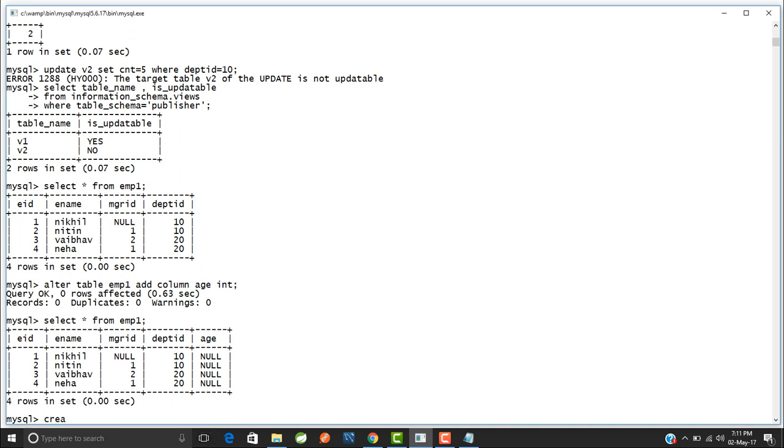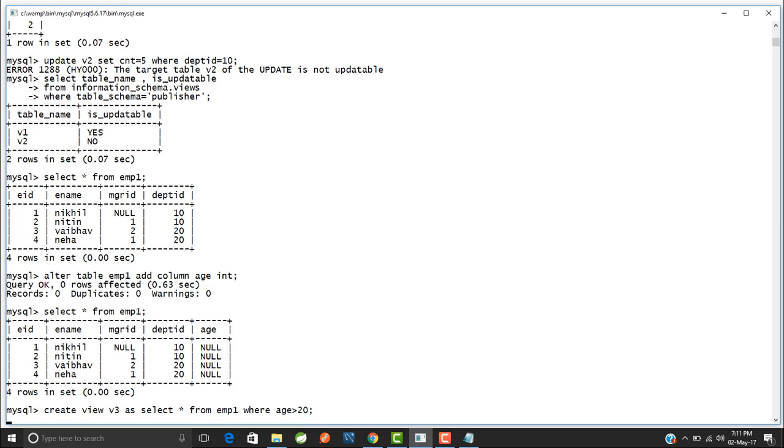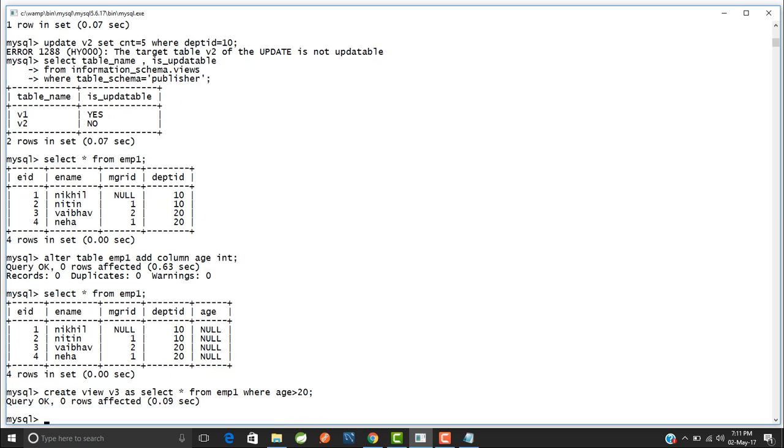Now I will create a view. Suppose the name of the view is v3. Suppose as what? Select star from emp1, where age is greater than 20. Okay, all right, I have created this view, and I'll just update this, and I'll update the table also.